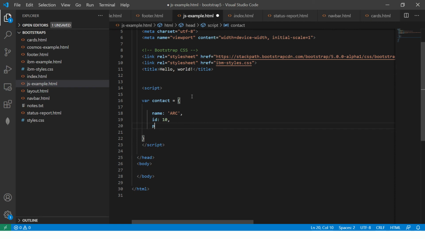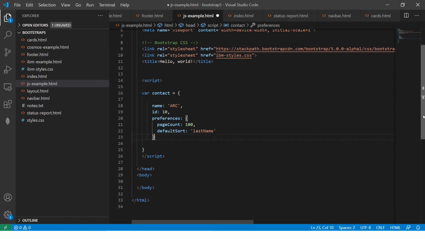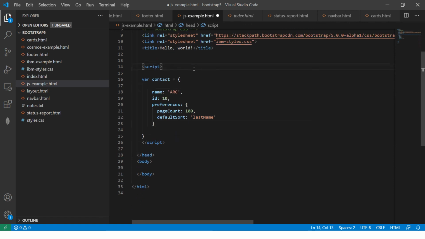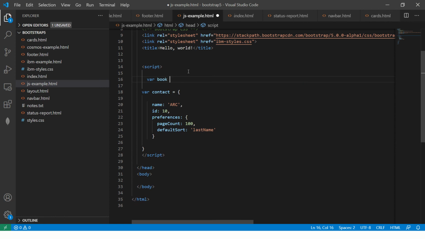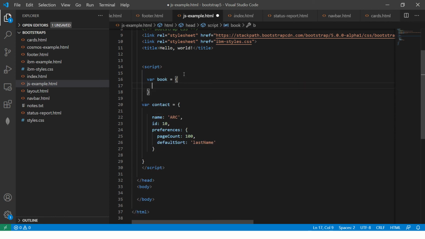So you can say preferences, and then you can have a complex object again inside it: preferences, page count equal to 100, default sort is by last name. See, when you give such an example, they know that you have worked on complex projects. Now compare this to writing a simple thing, like book equal to, it looks kiddish, right?